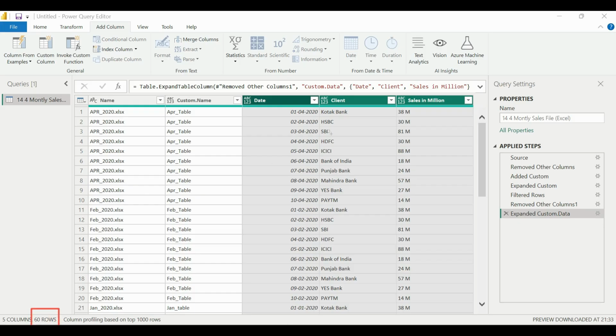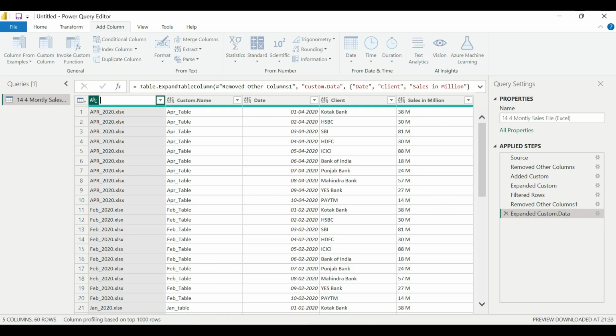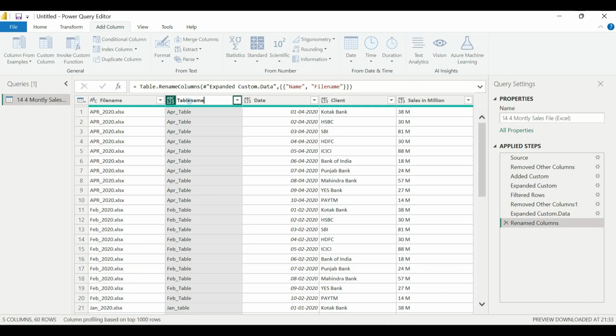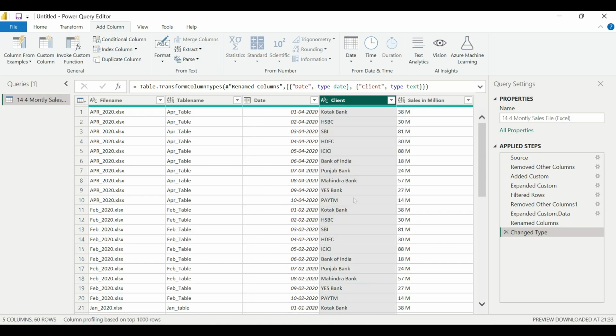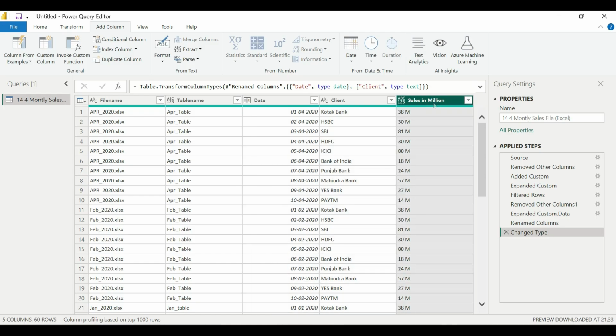So now I should just rename the column headings. I can rename this as file name, this one as table name, this one as date. So I can just change the data type to date, and the client name should be text. So I'll select the option text, and this is sales in million. I'll keep it as it is, no problem. So now it's clean data.